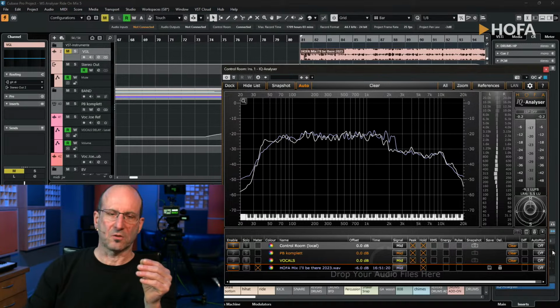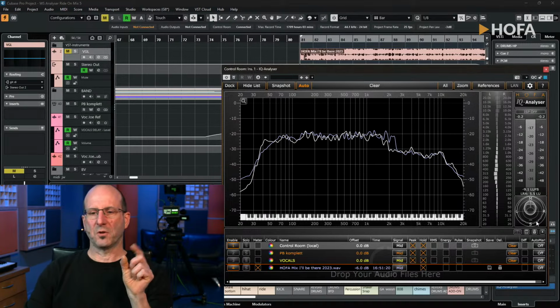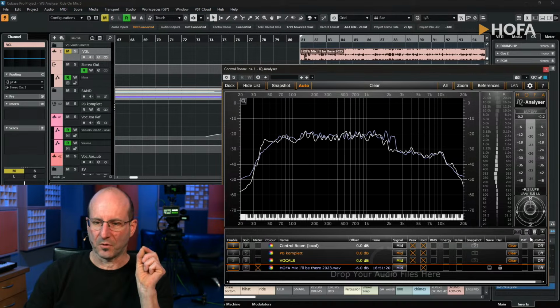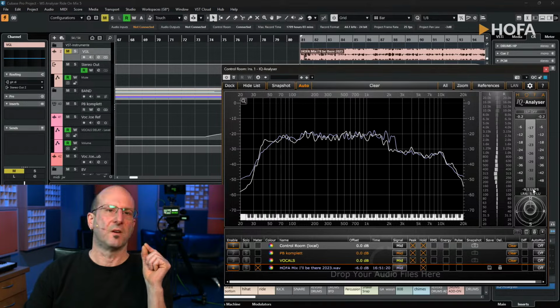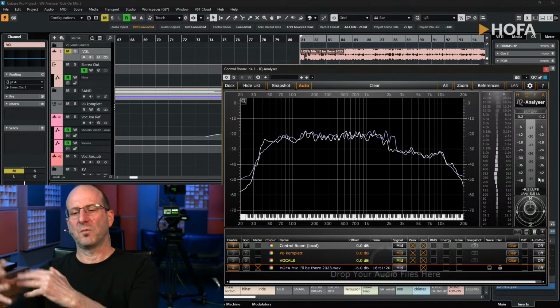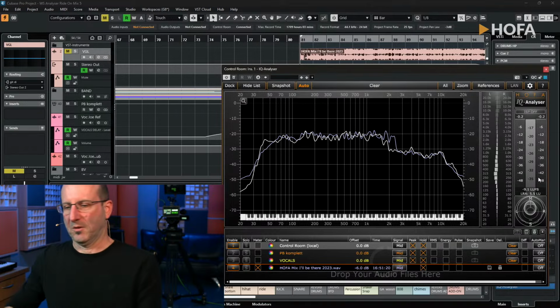So it can also be a tool for your metering and for your compressing and limiting of mixes in order to get the same loudness that you're going for or that your reference mix has.